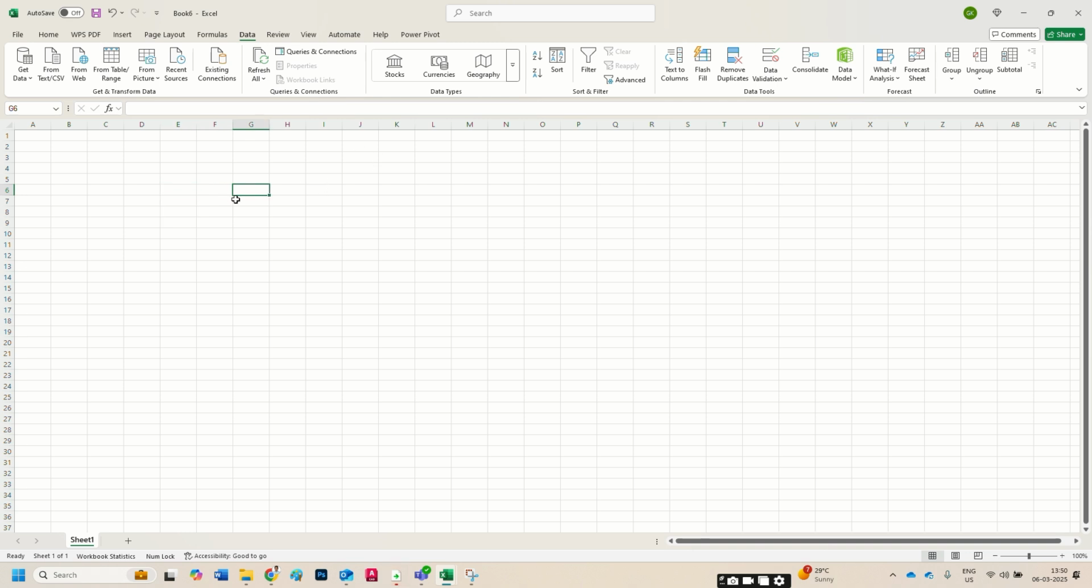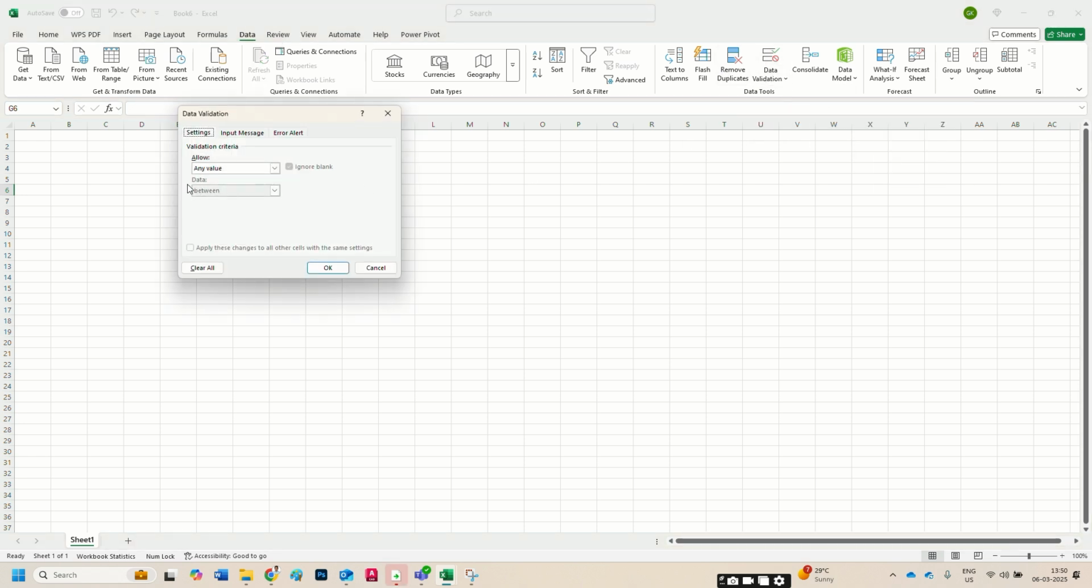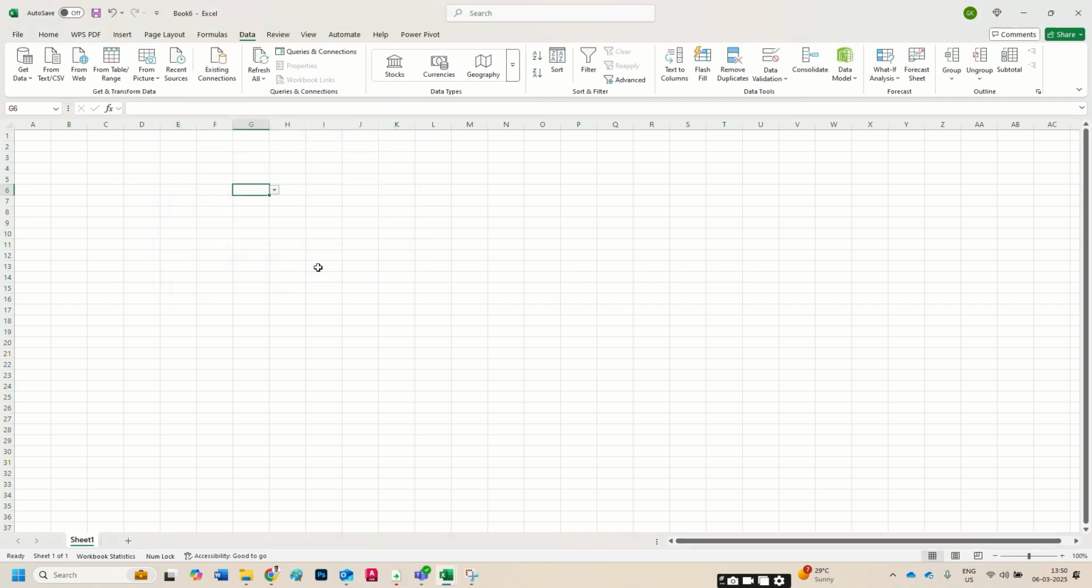We can try again. Select the box, go to Data, Data Validation, click the drop-down box, choose List, and type. Now I am typing names: Rama, Krishna, Naveen, and Anand. Click OK. Now you have created a drop-down list.